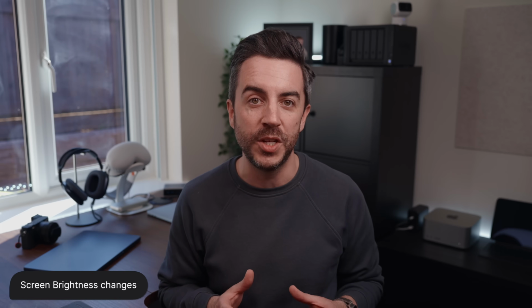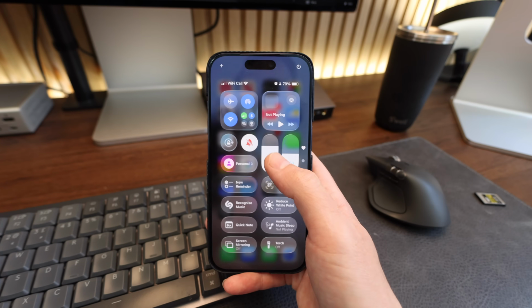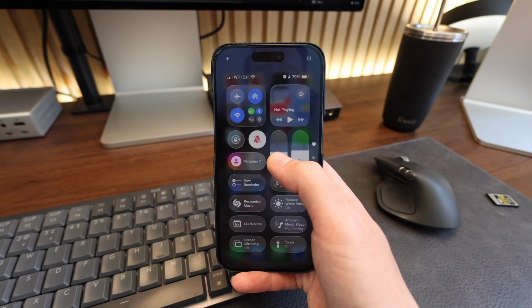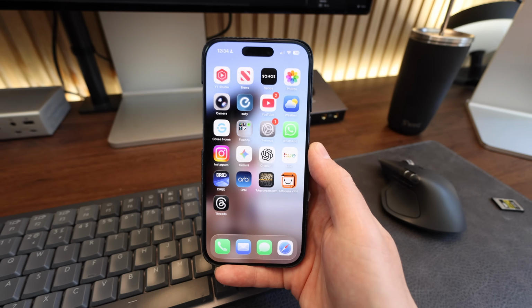This next one comes up all the time, and it's one of those frustrations where you know something is going on, but you can't figure out how to stop it. You set your screen brightness exactly where you want it using the slider in Control Center, and then a few minutes later, your iPhone has changed it again. Brighter in some situations, dimmer in others, just doing whatever it wants.